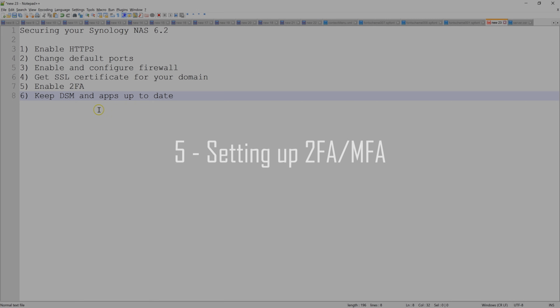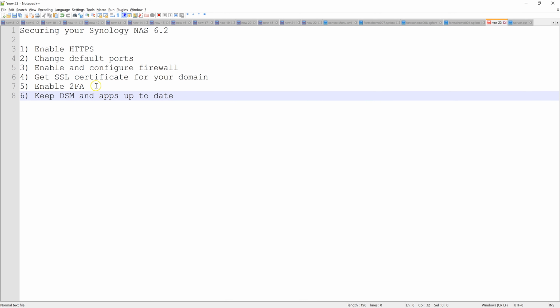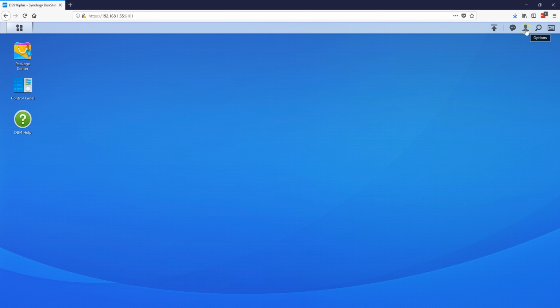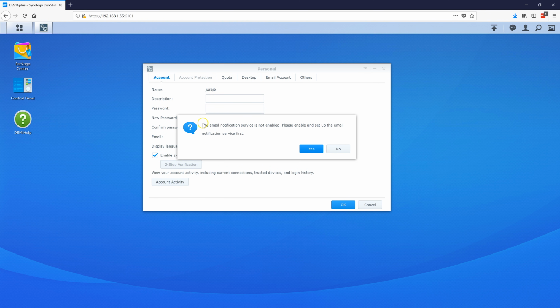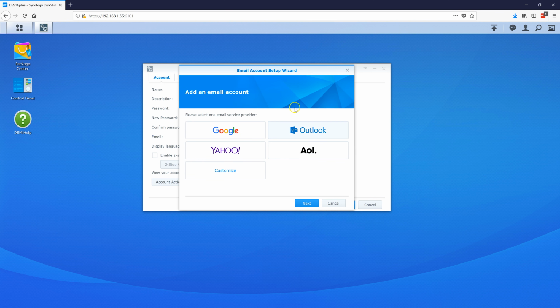Number 5, enable two-factor authentication or multi-factor authentication. Go to your Synology, your user, options, and personal. And here's where you can enable two-factor authentication. First thing you need to set up is notification service. So let's set that up first. You can set up any Google, Outlook, Yahoo, or custom. I'll set up through Outlook.